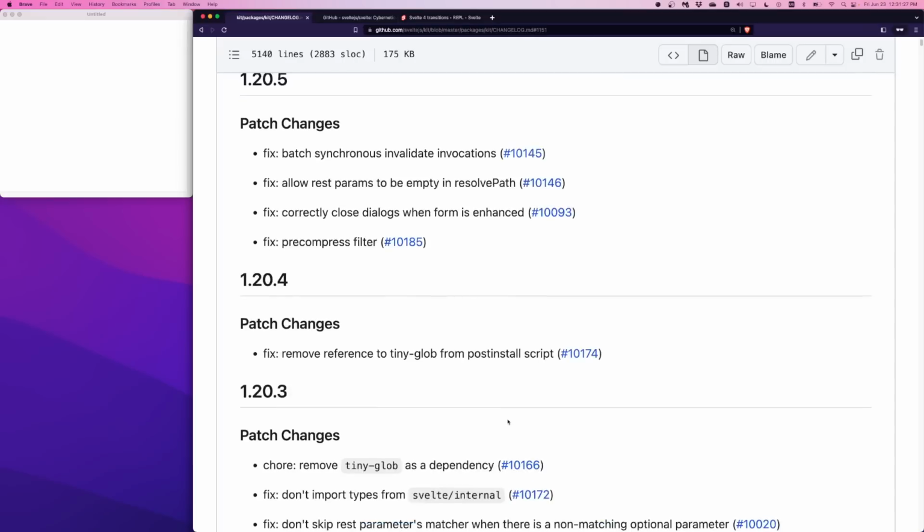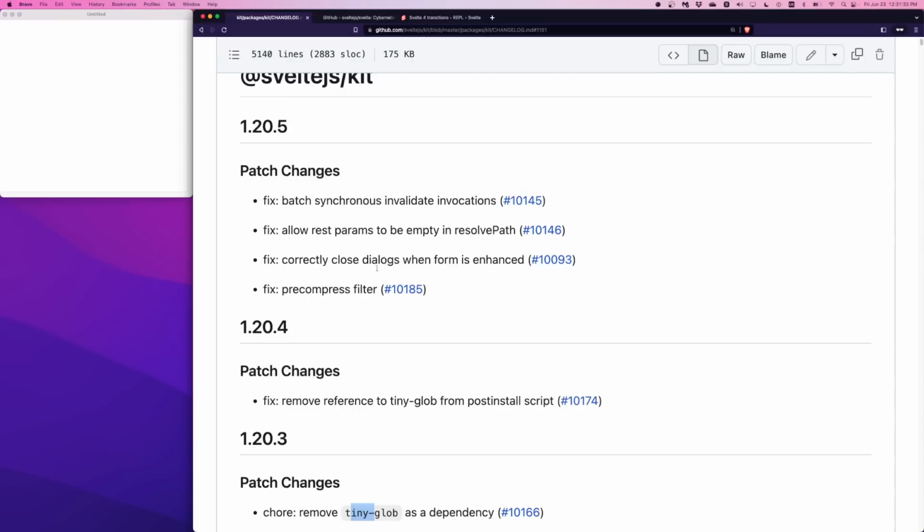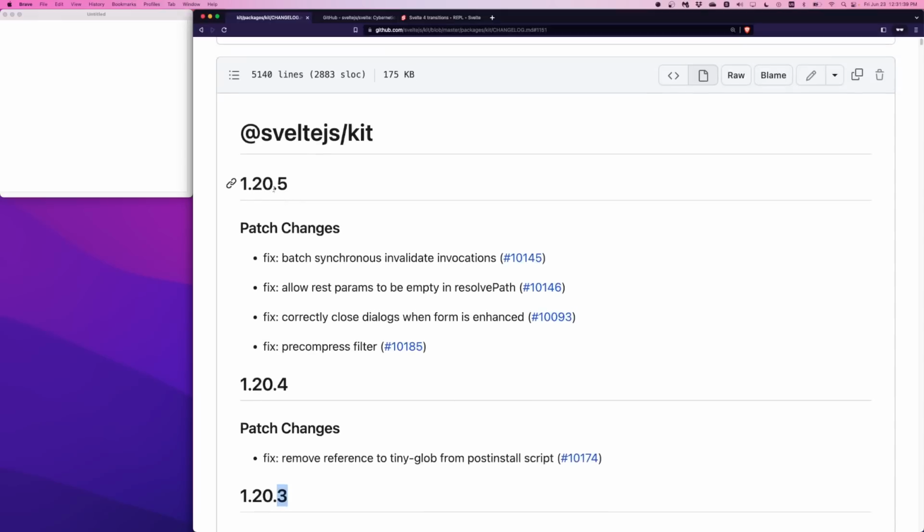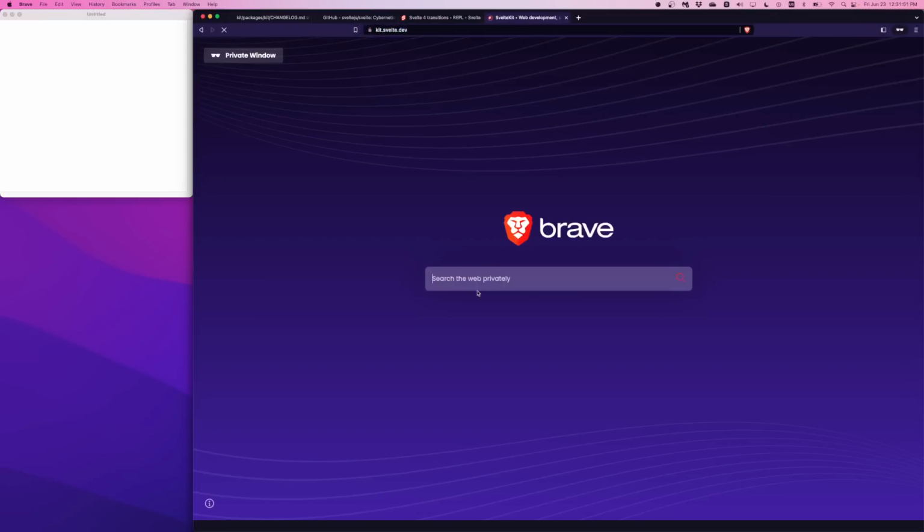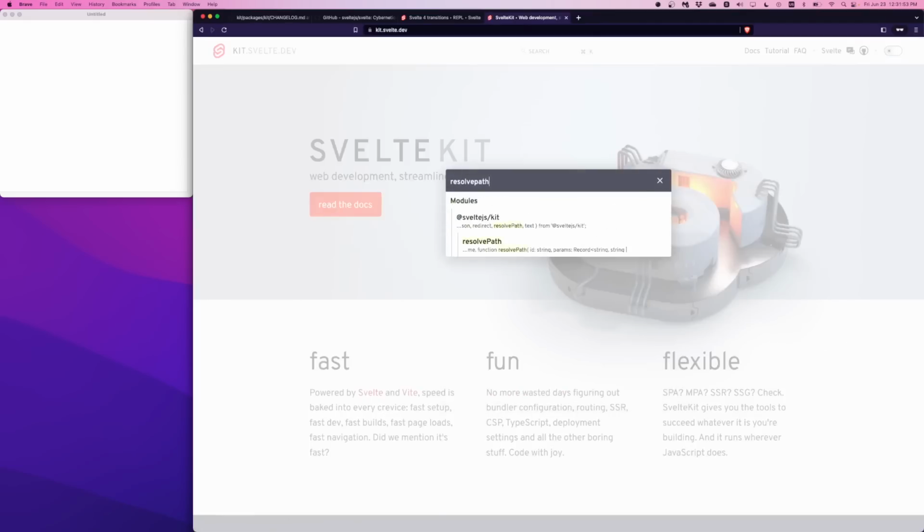Very nice. In 1.20.4, remove reference to TinyGlob. Relates to the other TinyGlob down there. I guess it was just a leftover, so now both leftovers are finished. The fridge is empty. And then in 1.20.5, more patches. Synchronous invalidate invocations. Cool. Allow rest params to be empty in resolve path. And I think resolve path is one of the kit modules. Let's double check. Resolve path, yes.